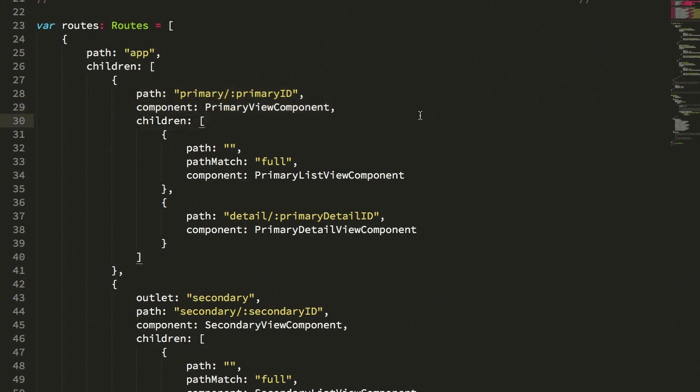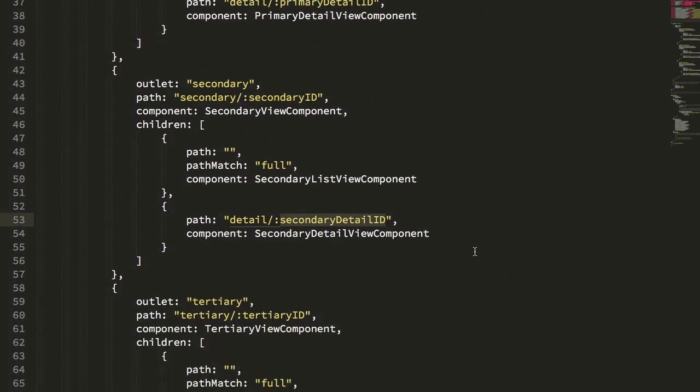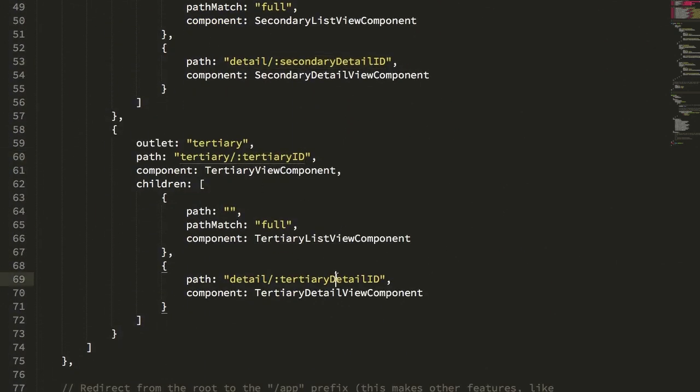So I had never heard of this feature, so I wanted to quickly explore it. So what I did is I took my demo from yesterday and I added a couple more IDs. So we have here a primary ID, and then there's a primary detail ID, secondary ID, secondary detail ID, tertiary ID, tertiary detail ID. You can see each one of these has a parent-child relationship.